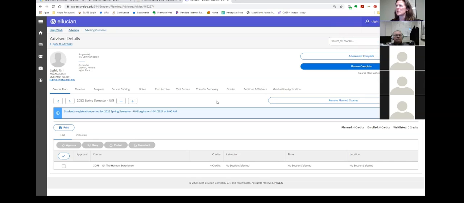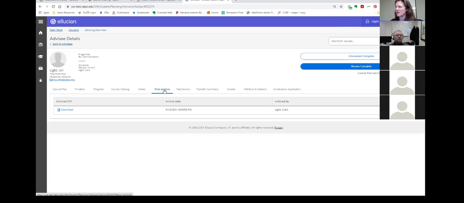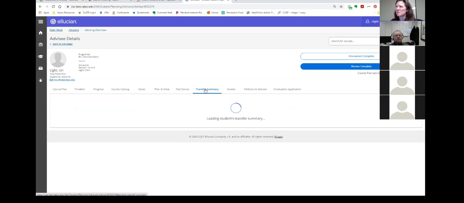I won't do it right now, but you can see and then I can click on the tab for the plan archives, and I can look back at any previous plans that have been archived. And I realize we're getting close on time. I'm going to show one other thing, and then I'll open up for questions.